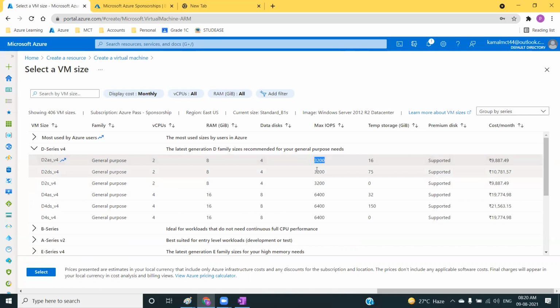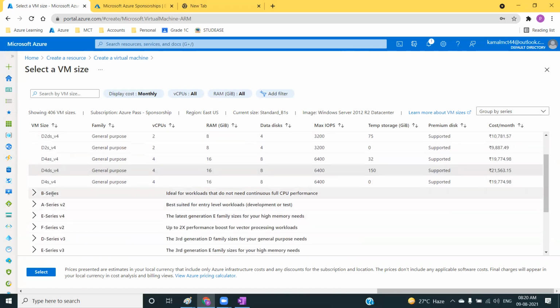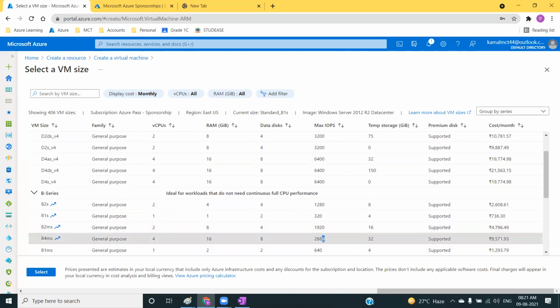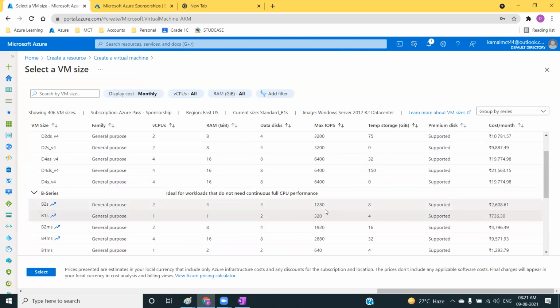If you need more IOPS, you go for 6400. Okay. And if you need more disk or more RAM, you have to choose the right one. If you go to B series, you get around 2880, but you're getting less IOPS. At the same time, you have less charges. You see here, right? It all depends on your business requirement, what is needed, right? At the end of the day, everybody wants to save the cost, right?